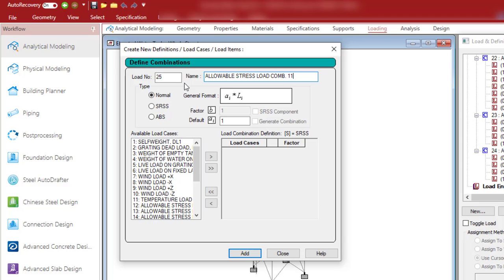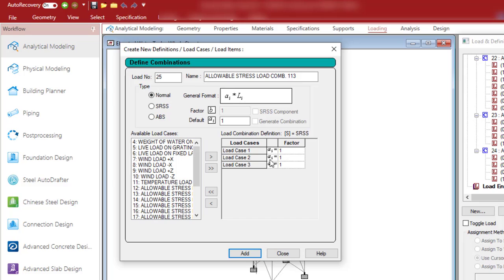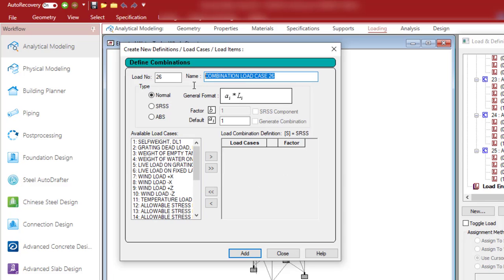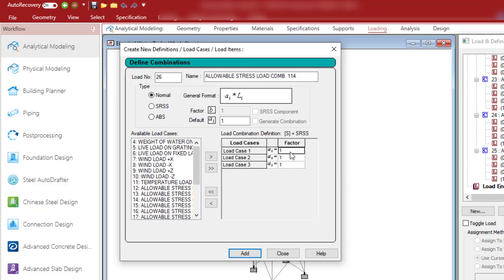$13. 0.6. 0.6. 0.6. Minus Z direction, $14, 0.6, 0.6, 0.6, minus Z.